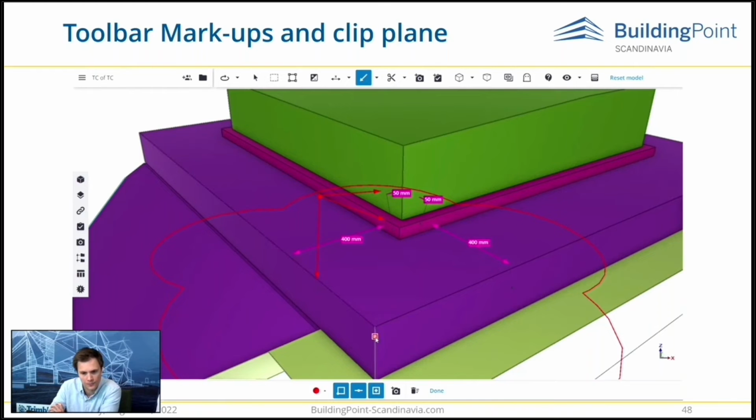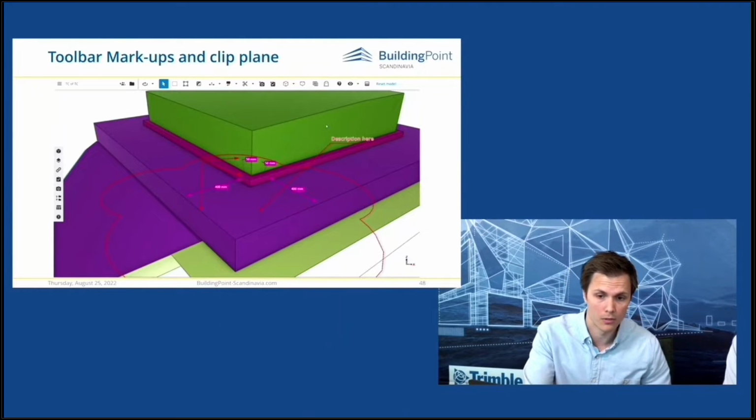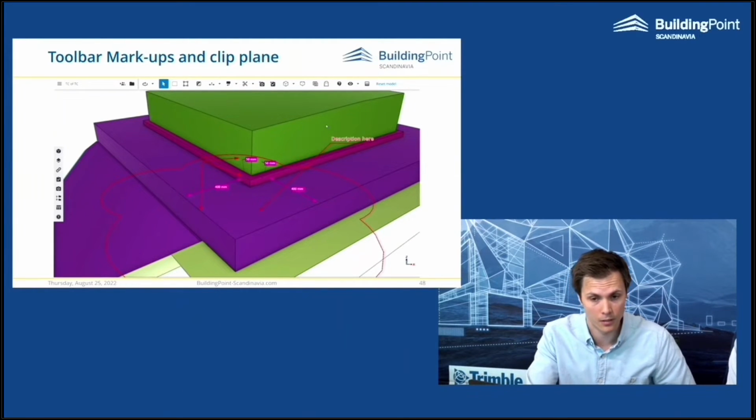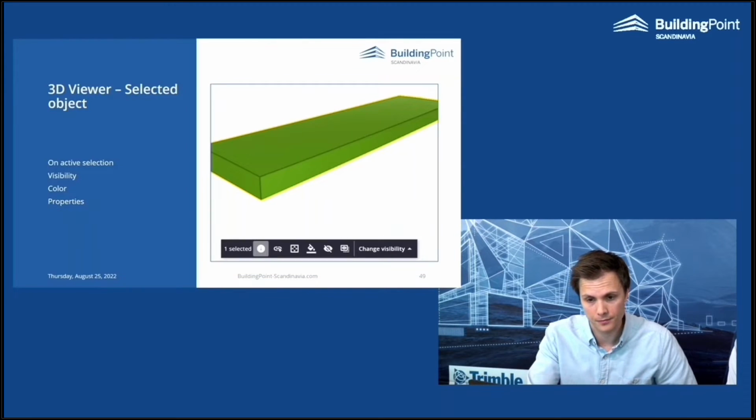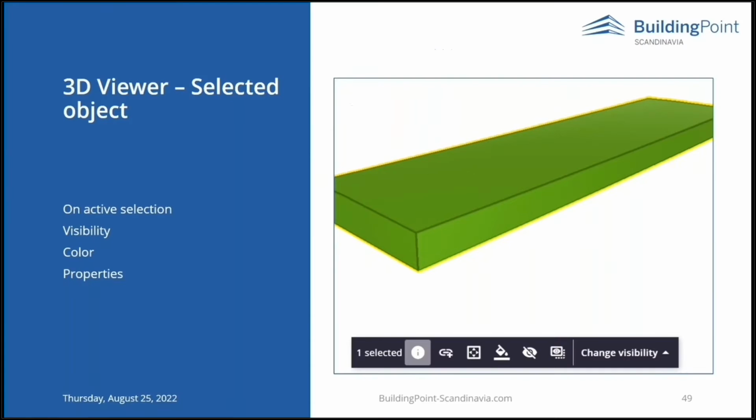Now I'm just adding some arrows, and also finally I'm adding a text markup, also in red, which is a line connected to a small text box, which I can add descriptions to. That was all for the top toolbar. Several manual tools that allow you to select, add measurements, add markups. There's this black toolbar that appears at the bottom of the screen that we'll now take a look at.